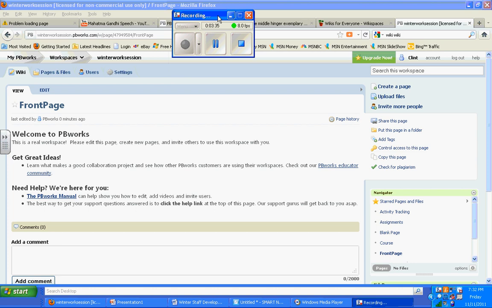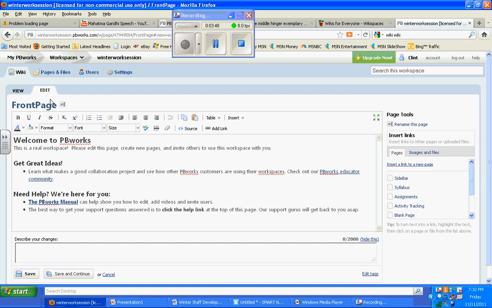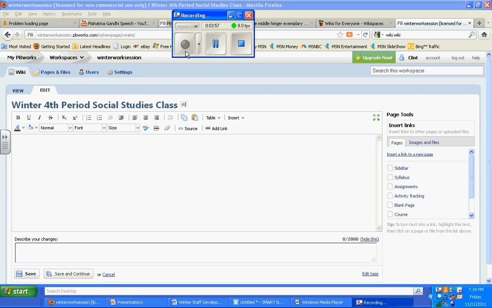Let's go over a few of the key things that you can do to actually create your wiki spaces, and then we'll get into depth in a minute about how it could benefit you in your classroom. If you click the Edit tab, you can edit anything on here. You can edit the text, and you can go down here and describe your changes. I'm going to edit this real quick. Now the page says Winter's 4th period social studies class, and in here I can type whatever lesson or examples I want.